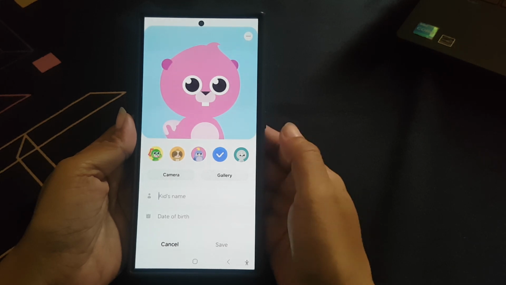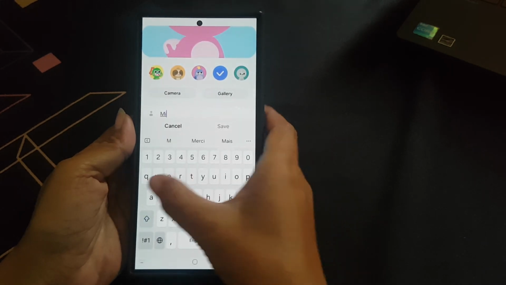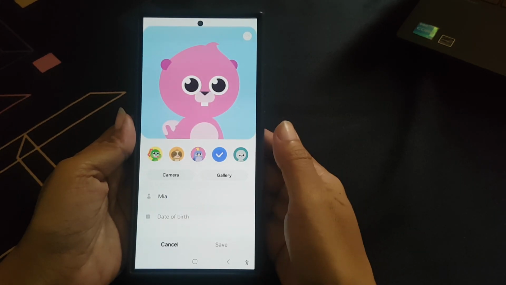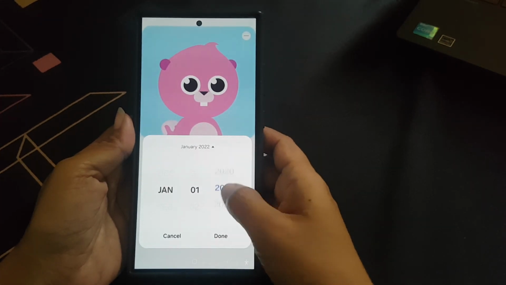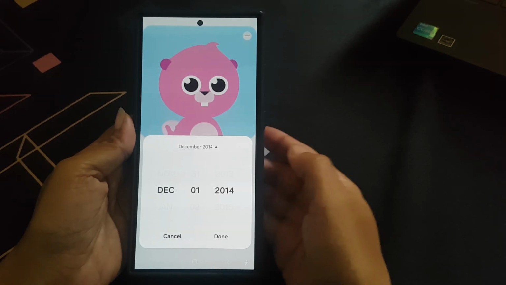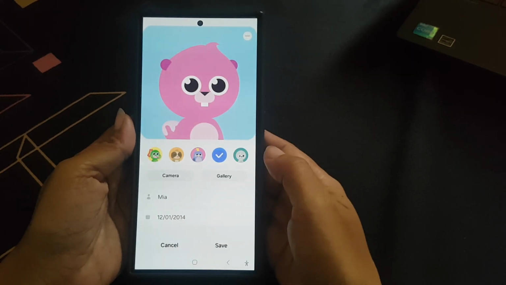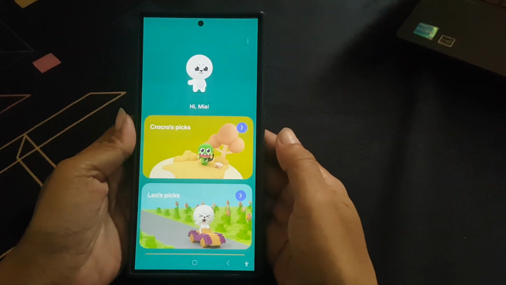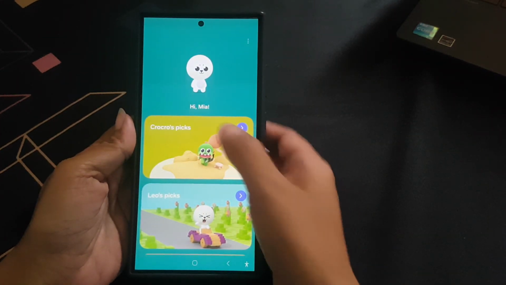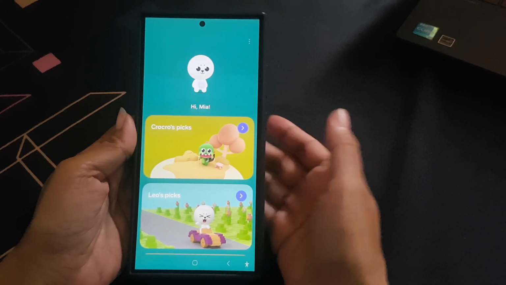Next, type your kid's name and then enter the date of birth of your kid. Tap the Done button and then tap Save to save your selection. As you can see, the new profile for your kid has been made.